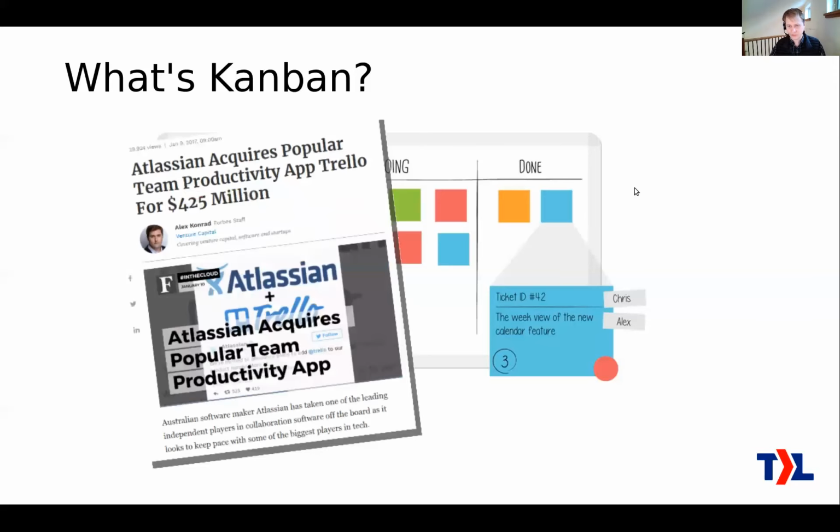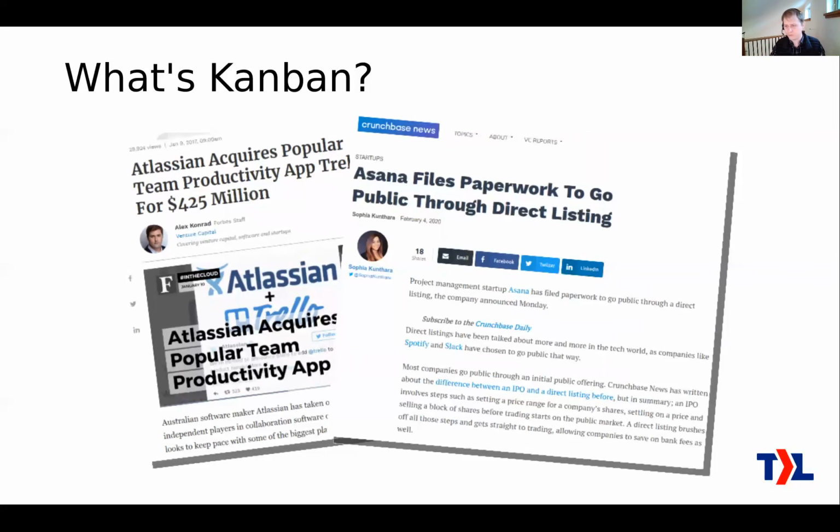You may have heard of Trello. Back in 2017, a few years ago now, Atlassian acquired Trello, which is a general purpose Kanban application, for $425 million. So that's big money. You can definitely see that it's becoming broadly popular. Recently, about a year ago, Asana, a project management tool with Kanban built in, went public. So certainly there is growth, and Kanban is becoming well known in a variety of industries.